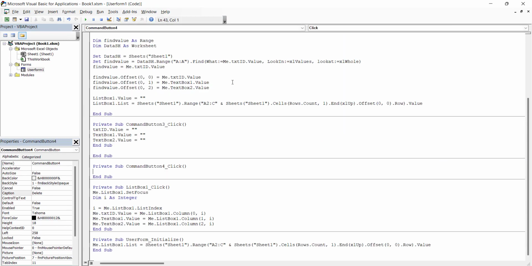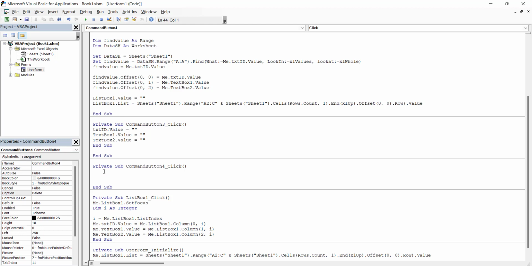Then double-click the delete button to put the code. You can follow me or copy the code in the description below.